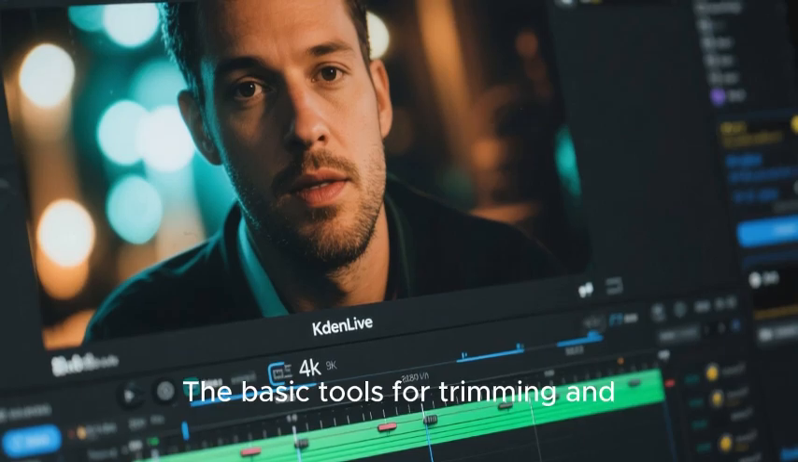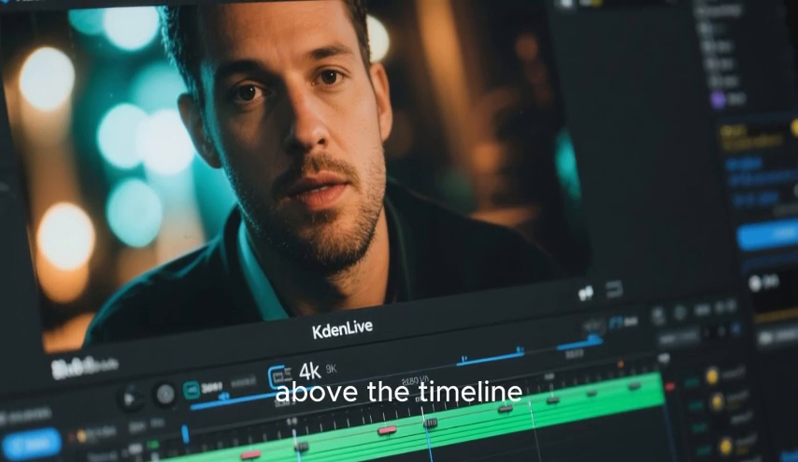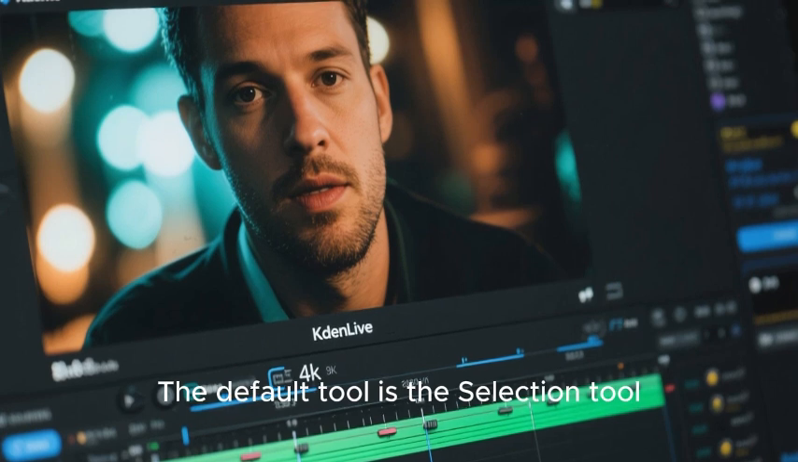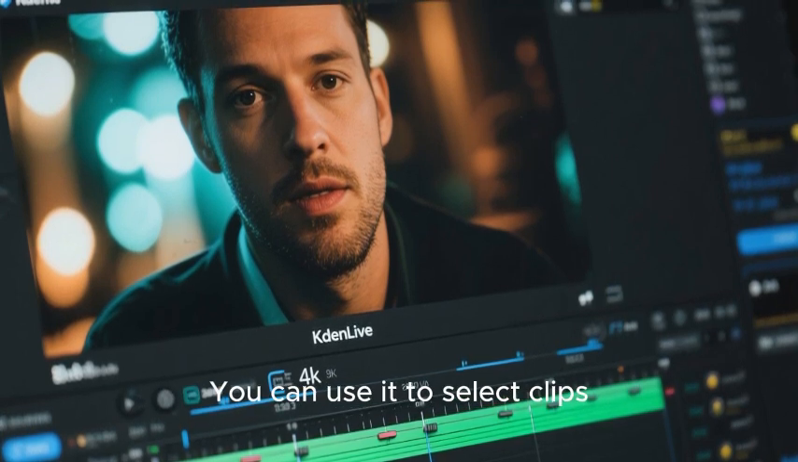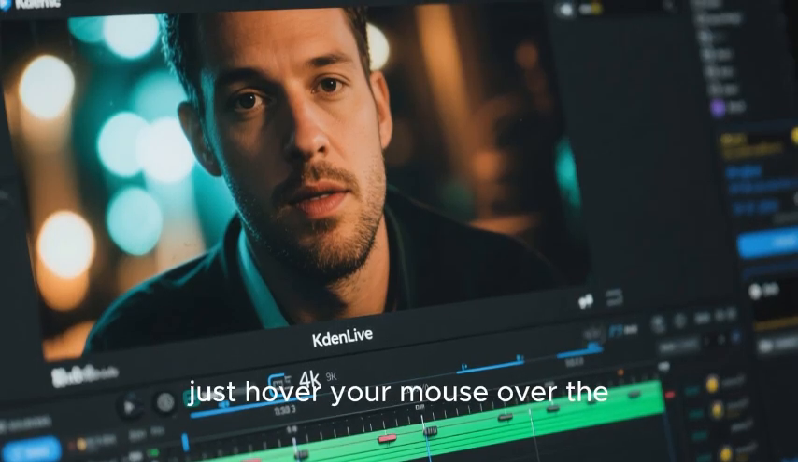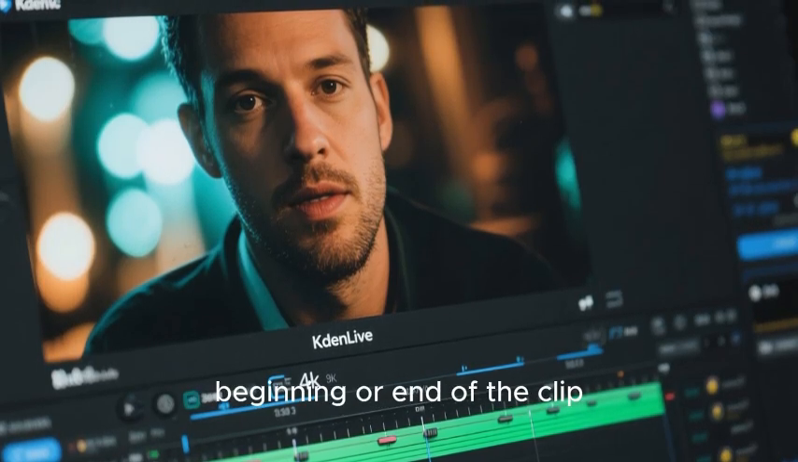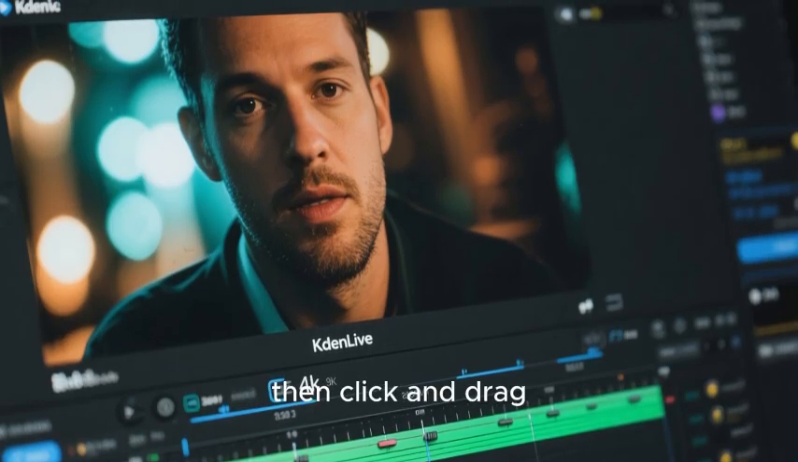You can add more tracks by right-clicking in the track header area and selecting Insert Track. Having multiple tracks is key for layering things like B-roll, titles, and background music. The basic tools for trimming and arranging clips are located right above the timeline. The default tool is the Selection tool, which looks like a cursor. You can use it to select clips, move them around, and trim them. To trim a clip, just hover your mouse over the beginning or end of the clip until the cursor changes to a double-sided arrow, then click and drag.